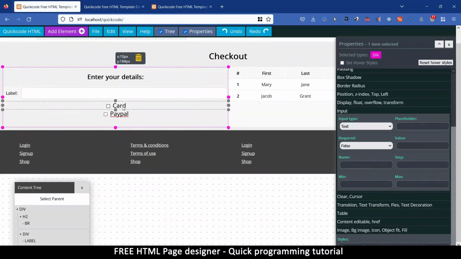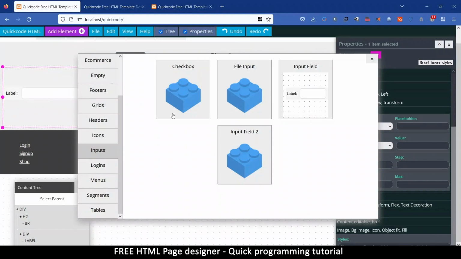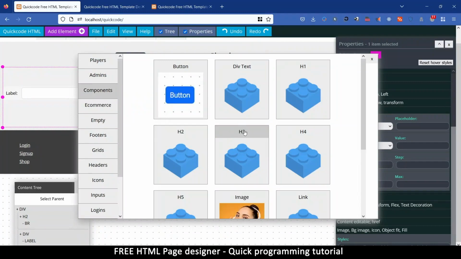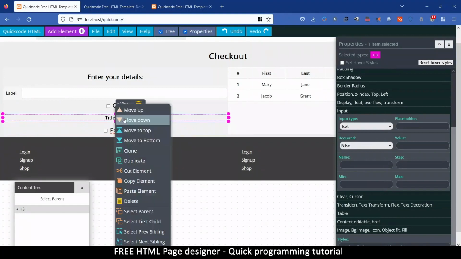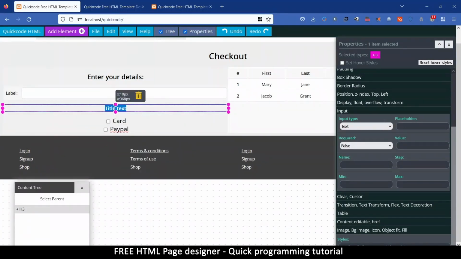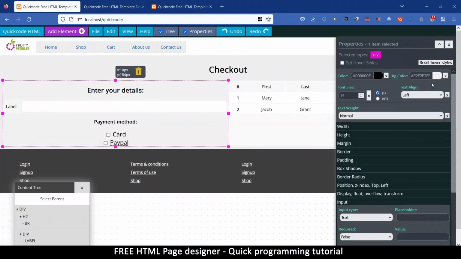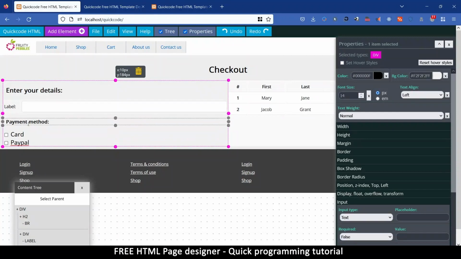But we may need a label before this. So let me select the mother or the main thing, click add, and let's add components. Let's add maybe an H3 somewhere. Let me move it up and move it up again. So here we'll say payment method. Okay, there we go. So it seems this text align is centered. So let's go text align left. Okay, so there we go. Things are on the left now.